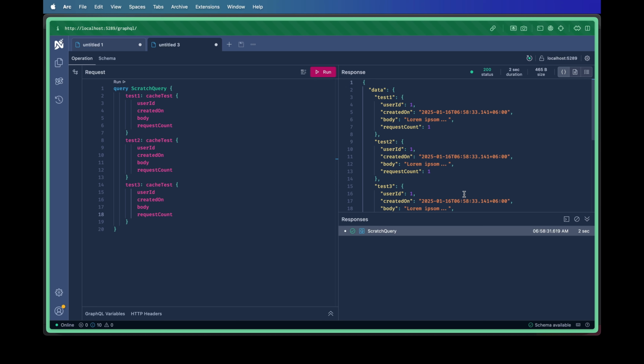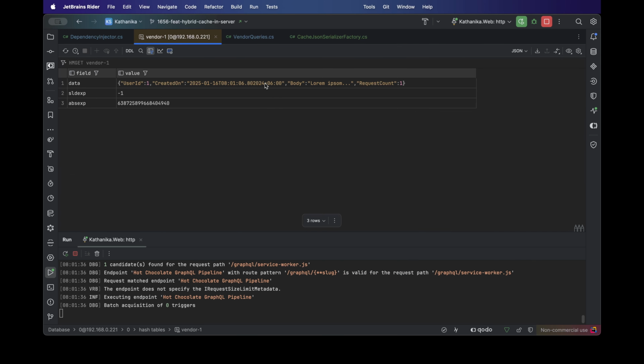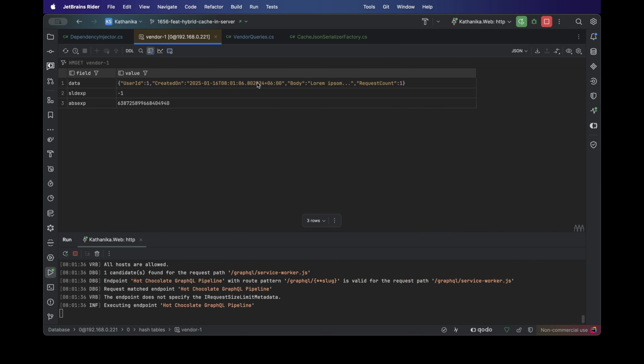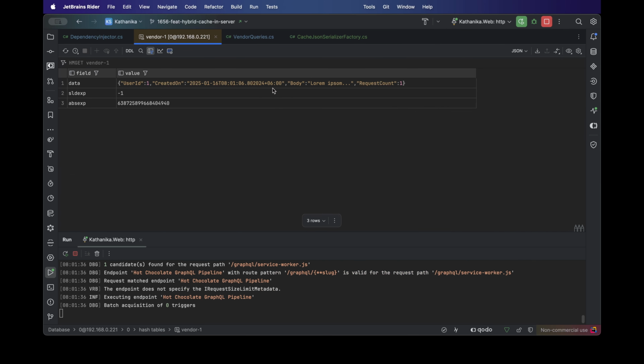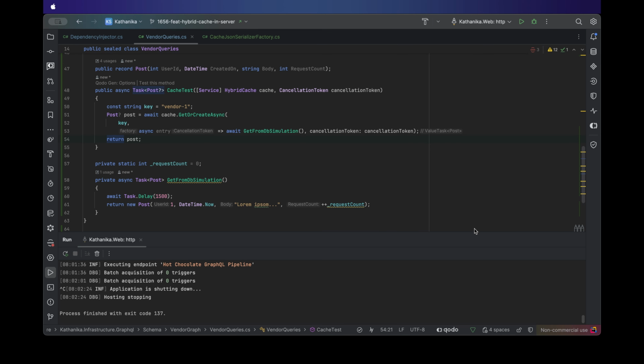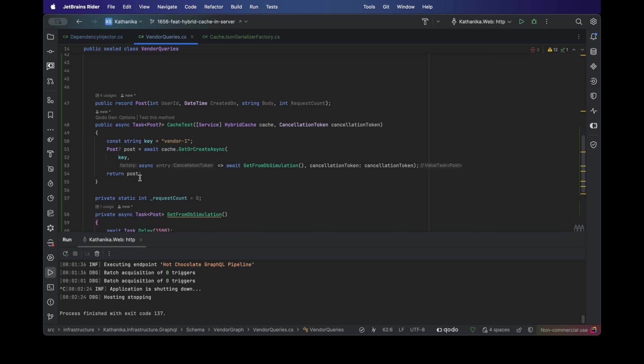Now let's run the application. By browsing the Redis cache server, we can see that our second level cache is also being used without any explicit configuration with hybrid cache. Now let's remove the test codes and use the hybrid cache in a real world scenario.